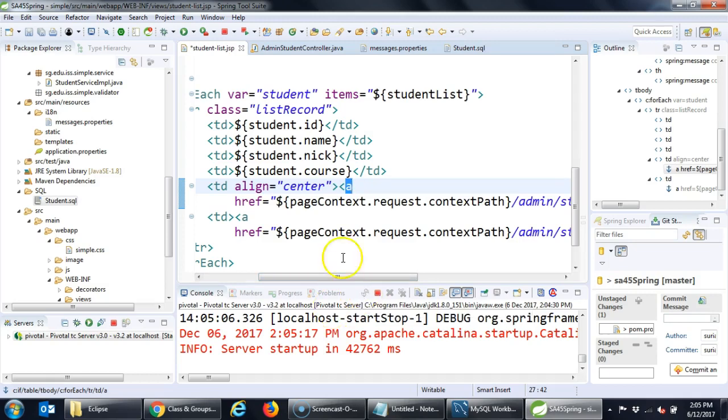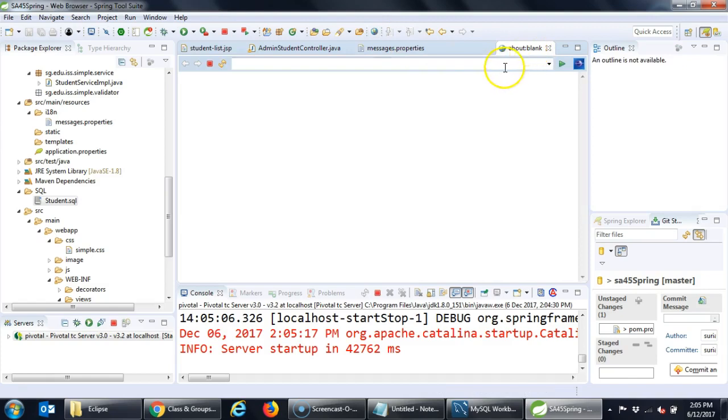Okay, so we just started, and now comes the finale. Let's see if it works. Open any browser that you want. You should be saying http://localhost:8080/simple, we called this module admin module, /student, then we are going to say list. Please come.